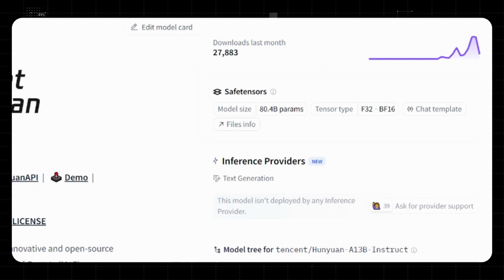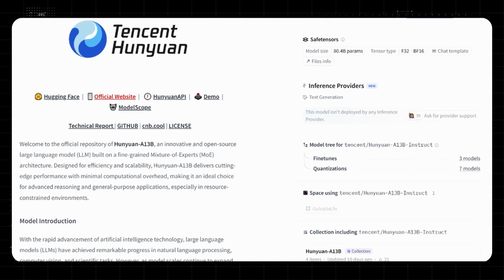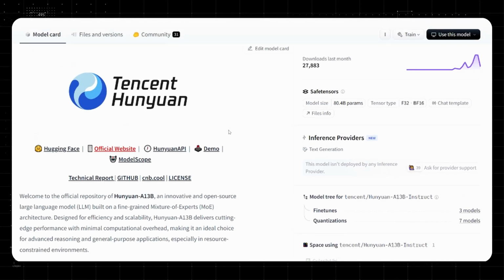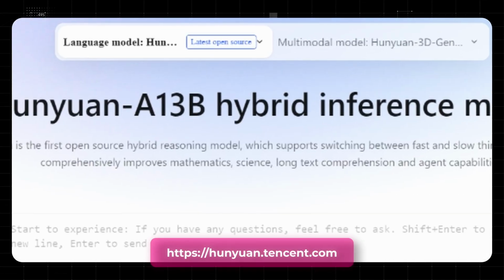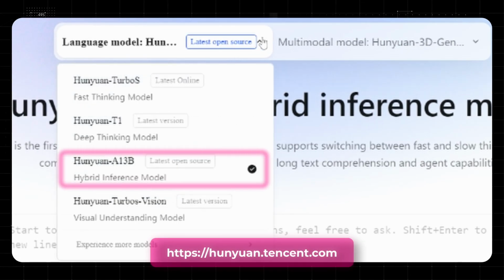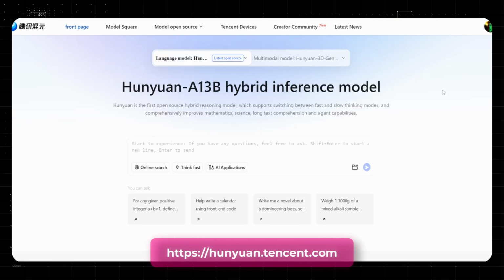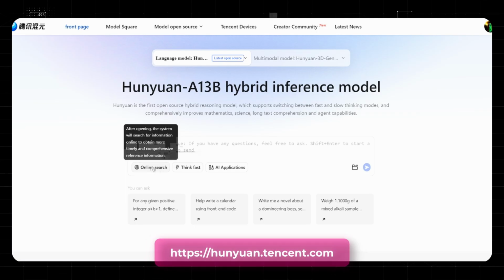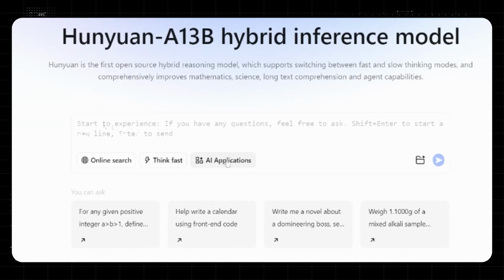Now, to access it completely free, you can go here to the official website. I'll leave this link in the video description below, by the way. Here, you can click here on Hunyuan A13 Hybrid Inference Model and use it for whatever you want, in the same way you use any other LLM model like ChatGPT or Claude. Well, so this is the first open source inference model with hybrid elements.